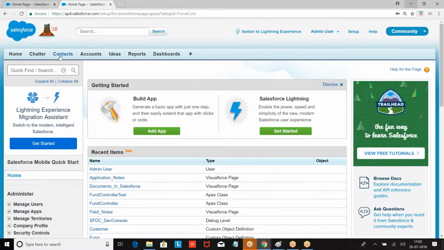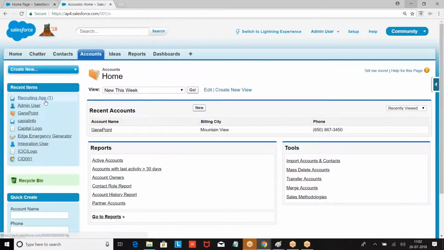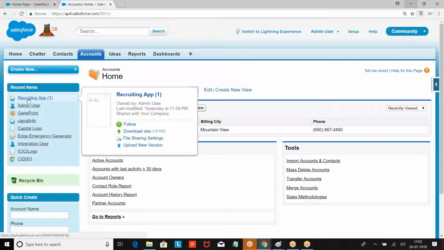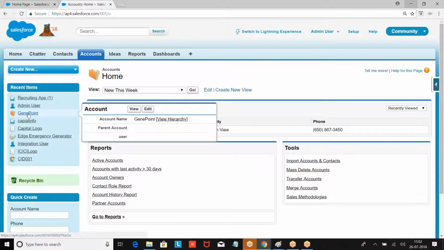Now, look at this. When I keep a cursor on this, what is happening? A pop-up window is opening, showing you the details about the record. Is it showing the complete record? No. A quick view of the record, important fields, required data is shown. What is this called? Mini page layout.